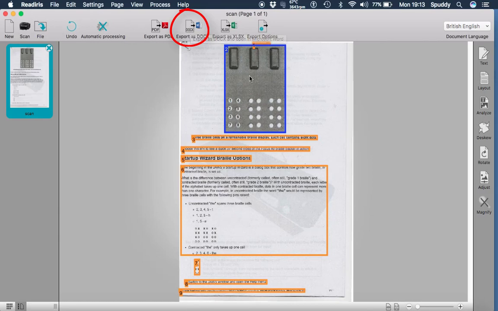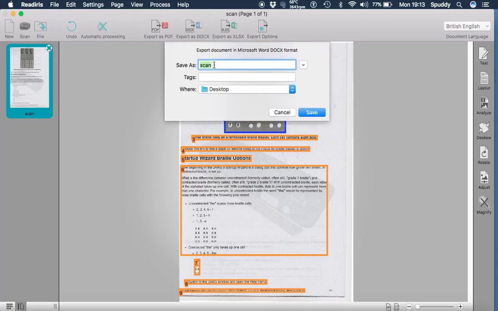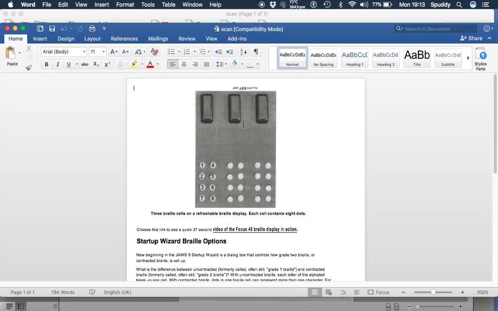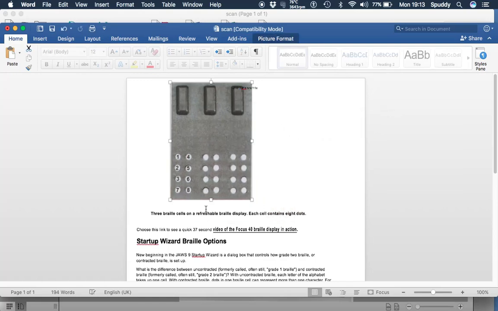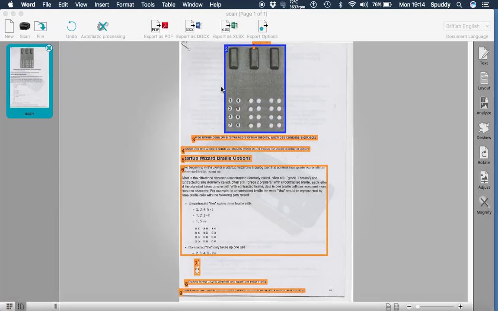So we know the blue bit's going to be an image and all the orange bits is going to be converted to text. So select export to Word. I just call it scan, put it on my desktop and select save. And it opens up automatically. You can see if I click on there, it's seen that as an image. I can move that around, do what I want with that, and the rest, if I come down, should be standard text. So if I click into that, I can delete it, highlight information that I might be working with, and so on, and even copy and paste. So that's how to export a scan to Word.